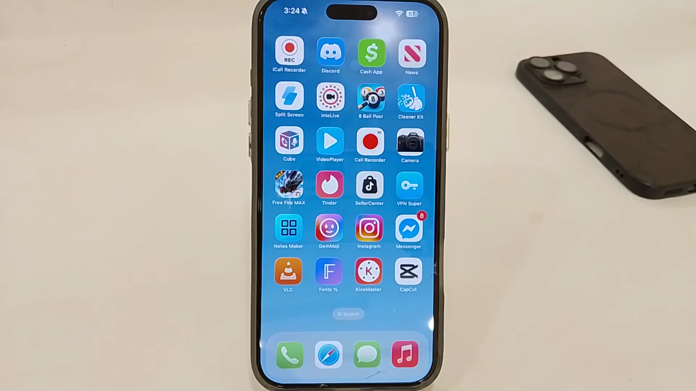Hey guys, today I'm going to tell you how to fix video can't be posted on Instagram. If you are using Instagram and you're facing the issue that whenever you try to post any video on Instagram, your video can't be posted or you might get any issue. So let's see how you can easily fix that.